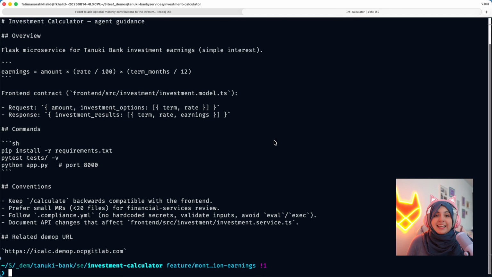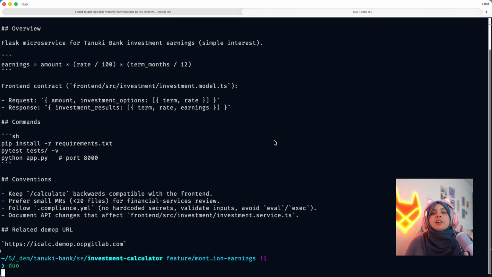Good AI workflows are not just about what a model can do, they're about whether it can do the right thing consistently in your environment. With AGENTS.md, I can give Duo project-specific context: how this service works, how to run the tests, which API contracts we need to preserve, and the conventions that our team follows.